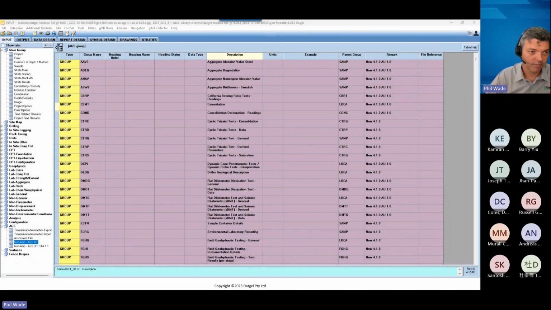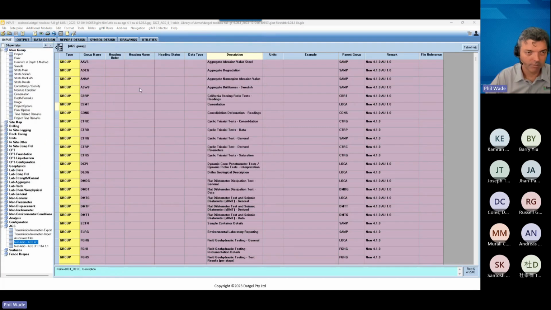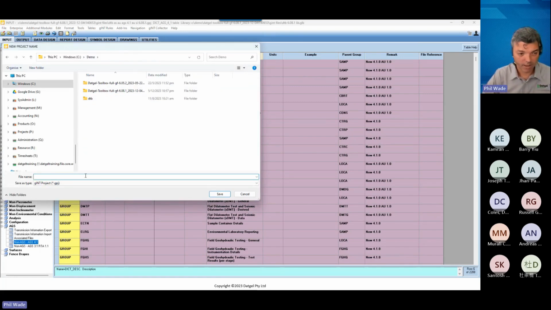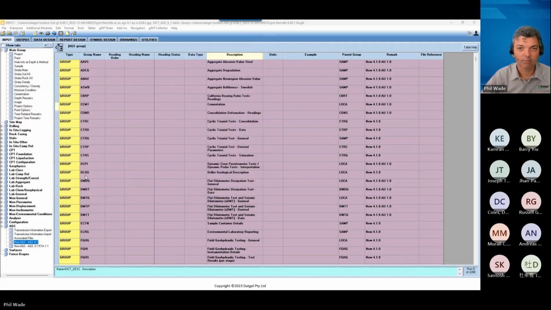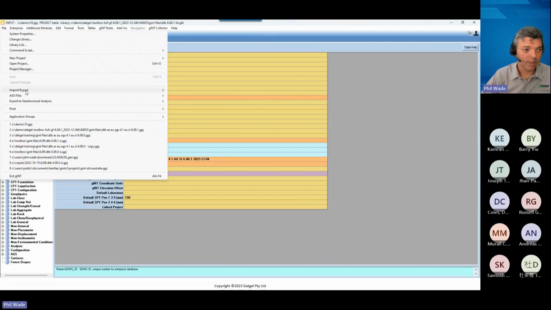Now I'll make a new project and we'll import the data. So client data template. Find this data template. We'll put it here, 10. Okay, now we import the data.